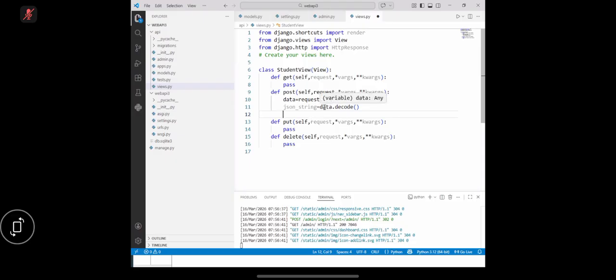So data is which type here? Bytes. And how can you convert bytes into a string? Decode. Then I want to convert this JSON string into a dictionary. I can do that by saying student data equal to JSON dot, what is it? Loads. Okay, loads JSON string.